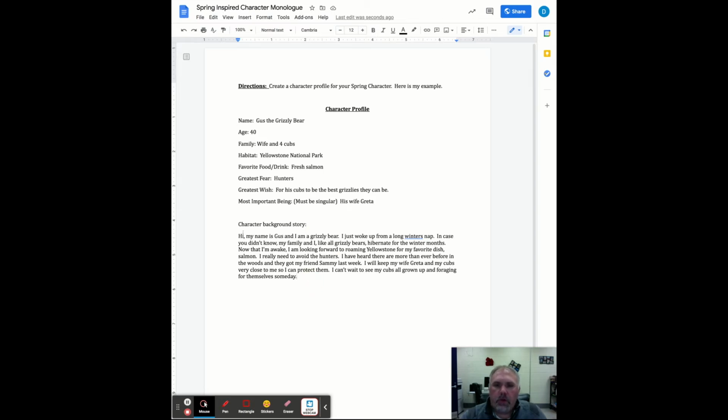All right, so my character profile, I am Gus the grizzly bear. The reason I chose to be a grizzly bear is because they just come out of hibernation. They are a spring animal, right? They hibernate for the winter. They're just coming out. So I thought that would be a really good spring character. All right, hopefully you put some thought into your spring character. Your character doesn't have to be real, but it has to be realistic.